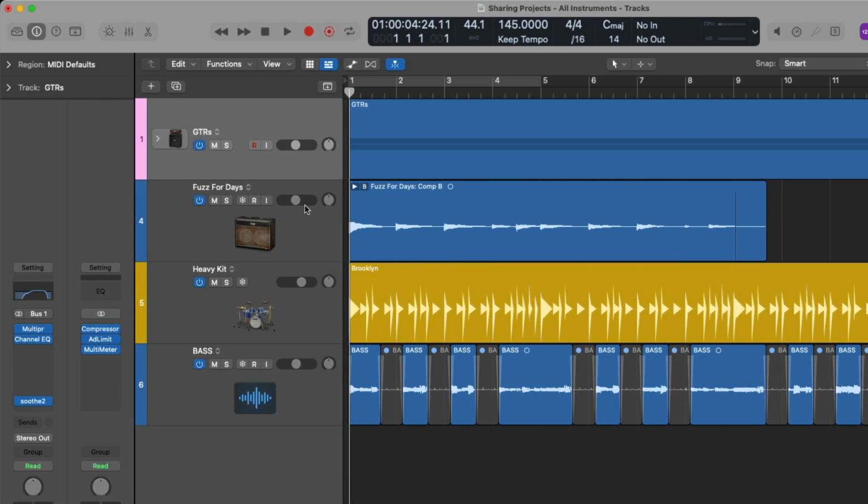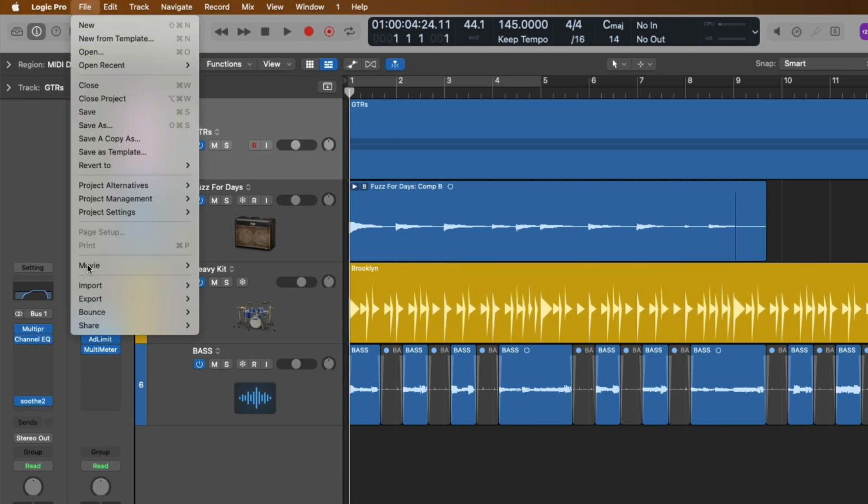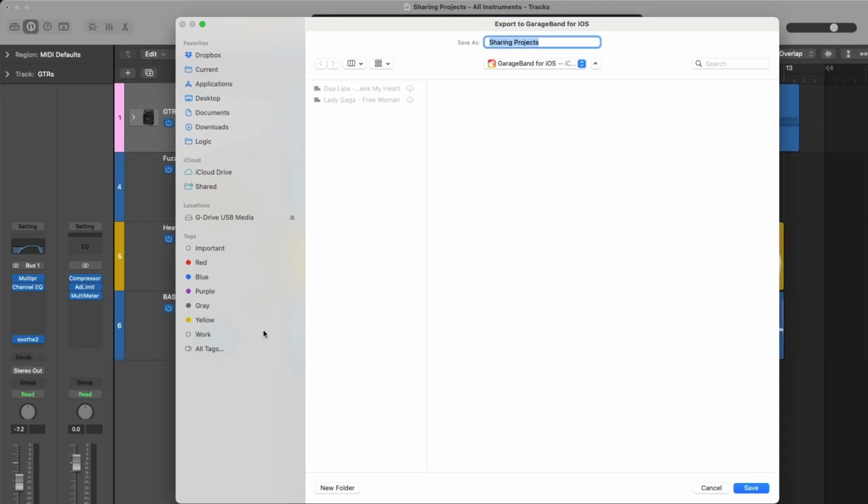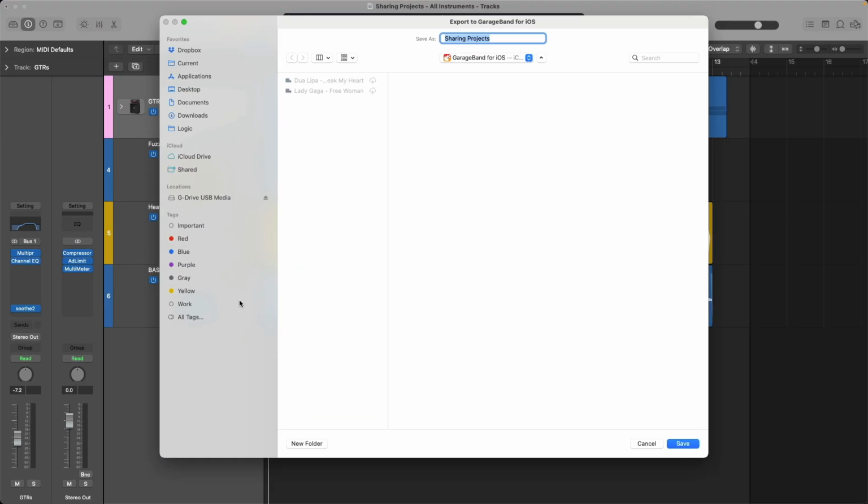And of course, if you notice at the bottom of the share options, you can also share your project to GarageBand for iOS, which will create a bounce of your project and load it into a GarageBand iOS project. Cool, so we can see this will be saved to my iCloud account, which I can then open on my iPad or iPhone.